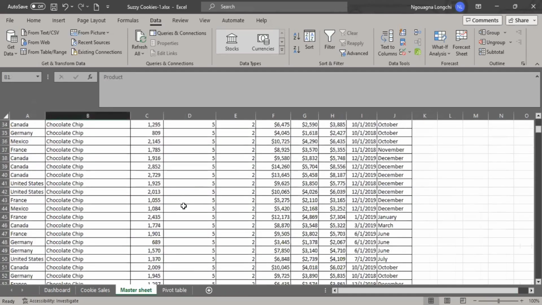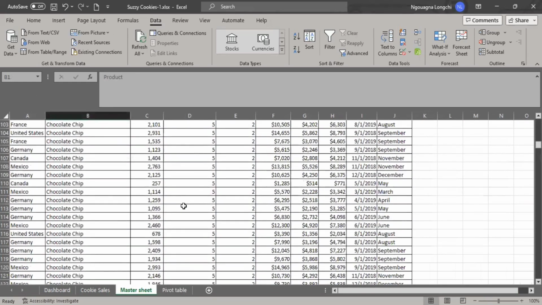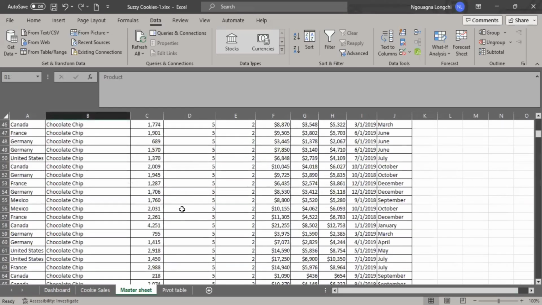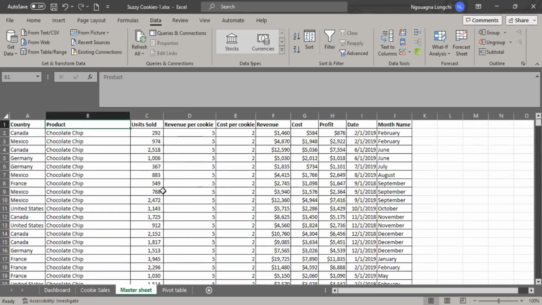You fill your master sheet, you just go to your dashboard and you take a refresh. So the very first thing you have to do to your master sheet is that you have to format your master sheet as a table. Right now, the data is in the forms of rows and columns, but it is not an Excel table.